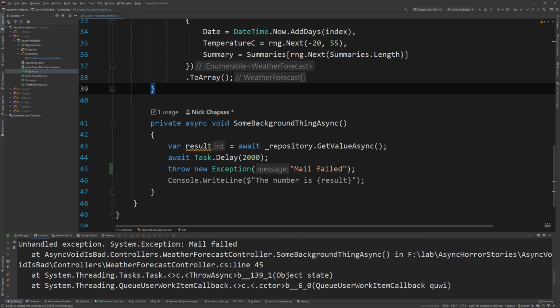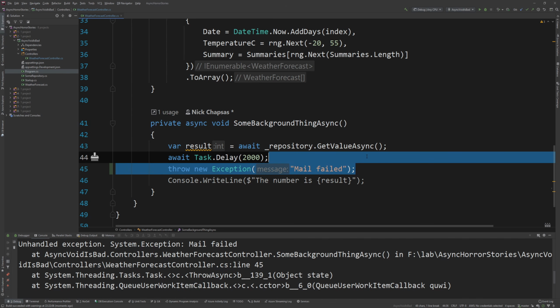I didn't stop it, but an exception in an async void that's running as a background thing will actually cause the whole process to crash. You might not have seen this, or your application might have crashed and you don't know why it has happened, but you really shouldn't be doing this. There is a way around this.